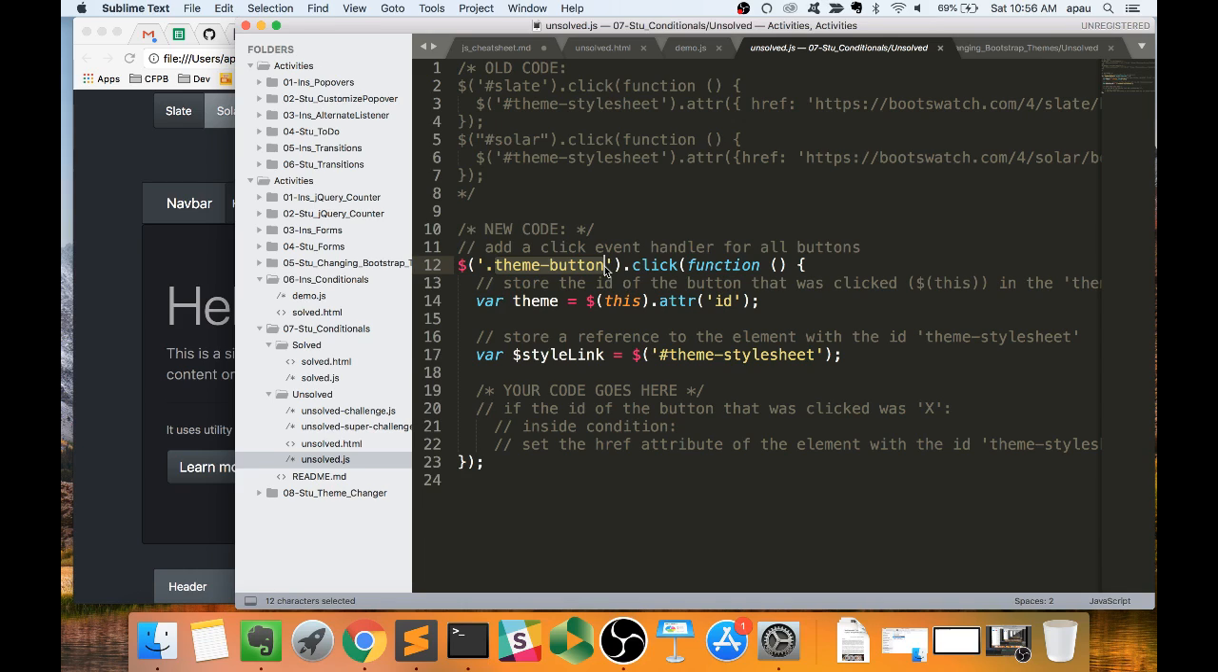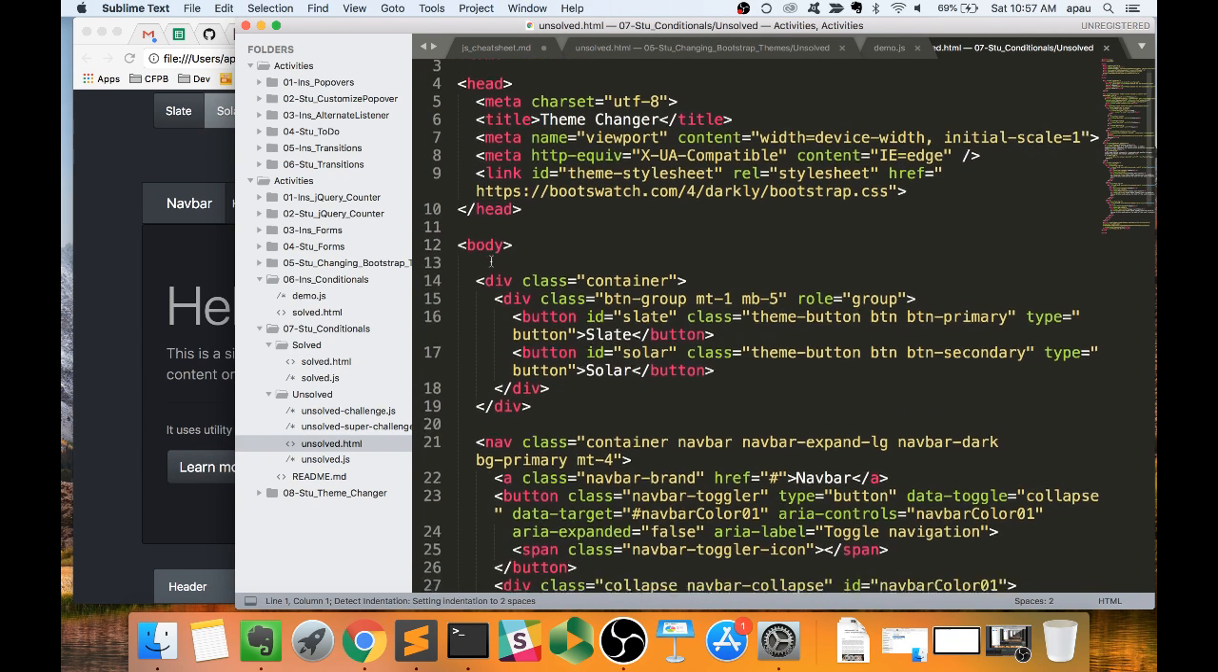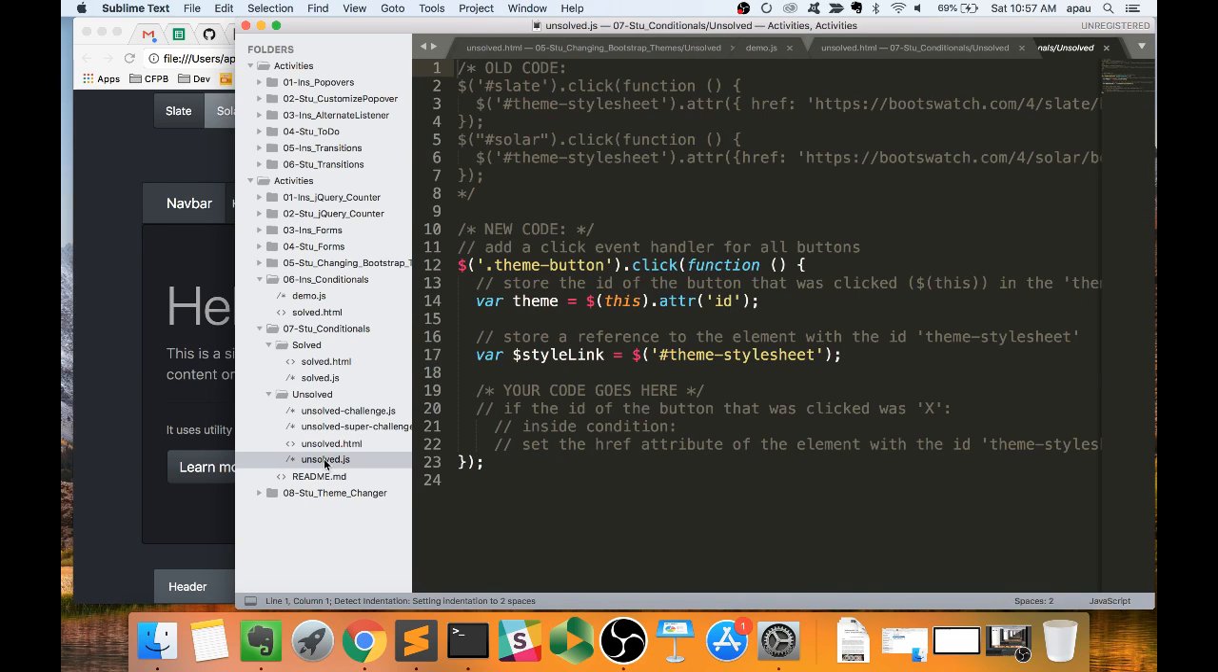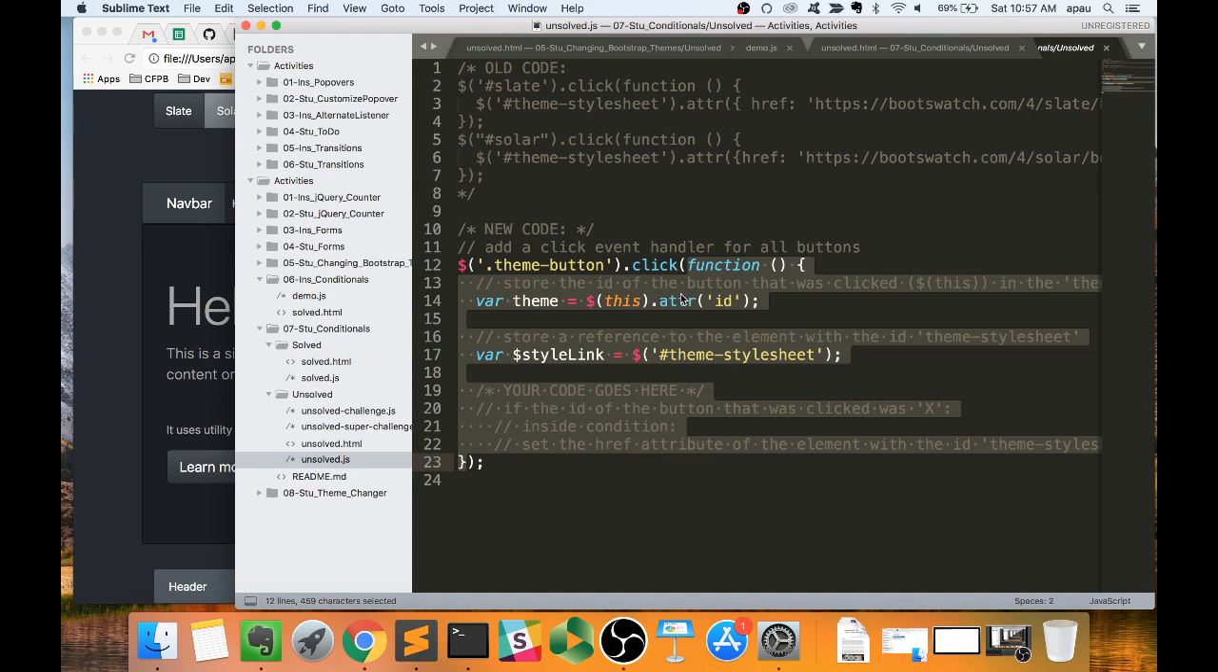In the previous exercise that we just worked on, we created an on-click event for each individual button by its ID. Now we're assigning a click event to all the buttons on the HTML page. So when we look at unsolved.html, we're going to see that the two buttons there are one slate, as we see over here, and one solar. They both have unique IDs, which is fine, but the class name is theme-button. So in unsolved.js, we're going to say get all the buttons with the theme-button class name, assign an on-click event, and then do this function of work.